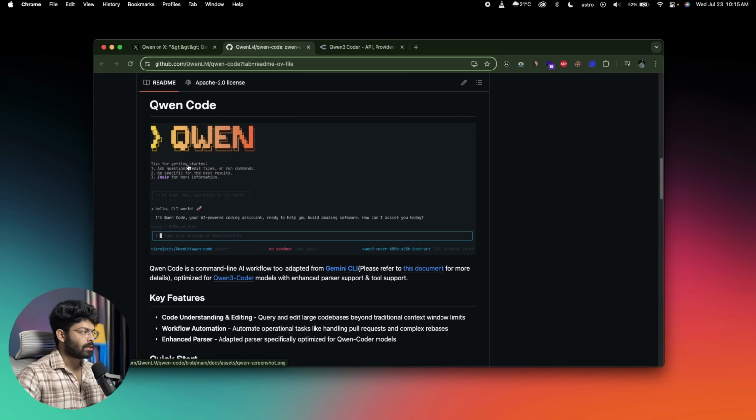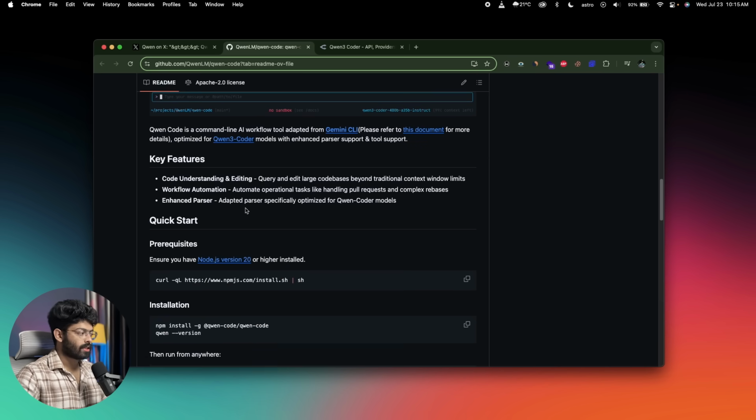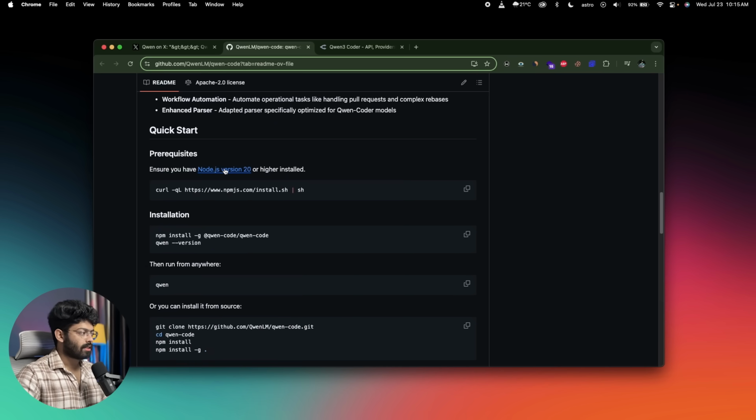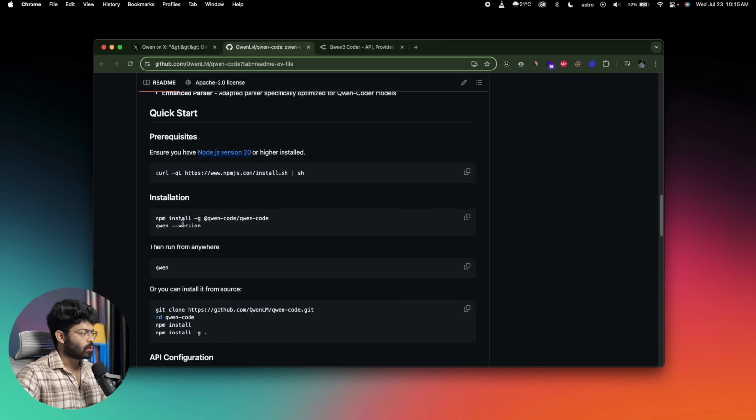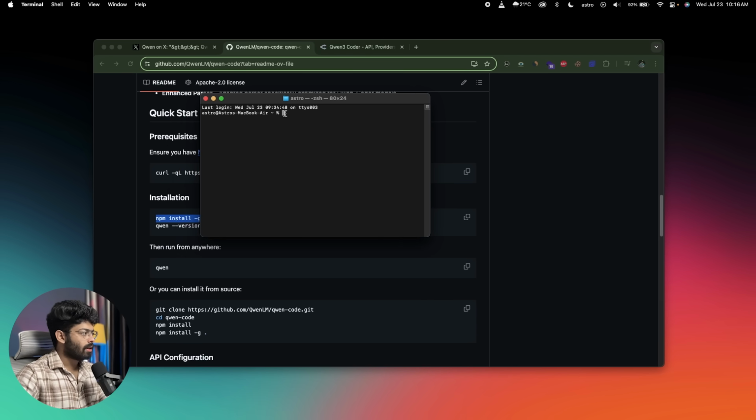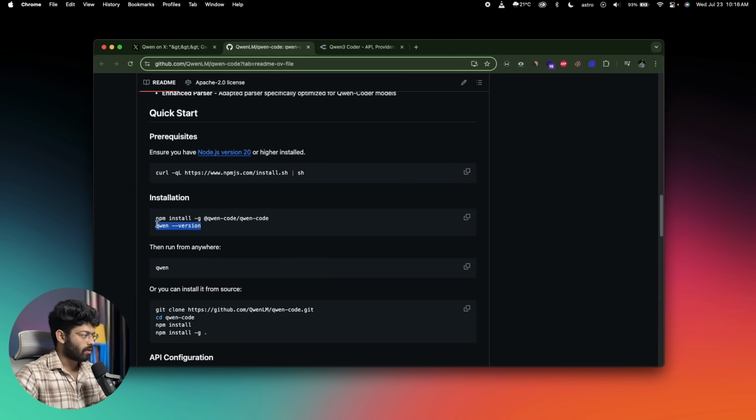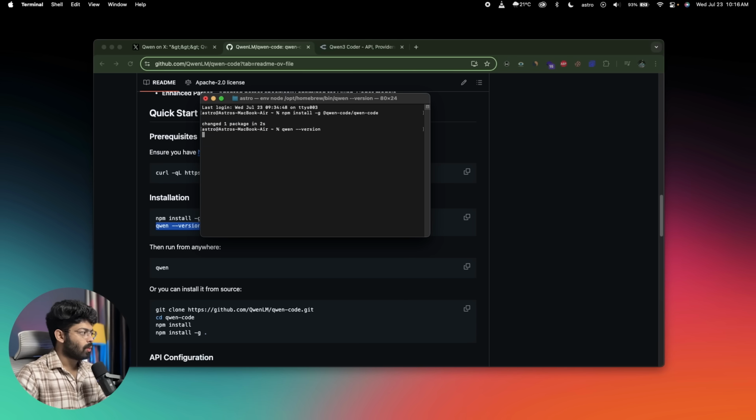Now let me show you how to set up Qwen Code and also how to use it. First of all, make sure you have Node.js installed. After that, all you gotta do is run this particular npm command. So I'll copy it and open the terminal. In my case, I have already installed it, so I'll run this command once more. All right, so there you go, Qwen Code is now successfully installed. If I run this particular command right here, it should now show me the version. So there you go, 0.0.1-alpha.7. That is the current version of Qwen.